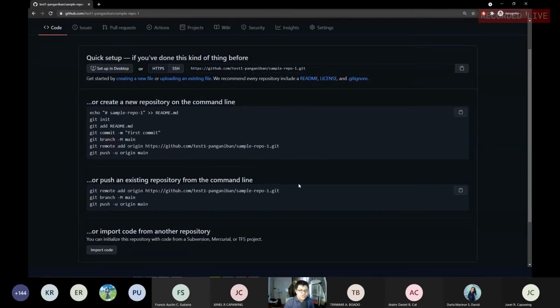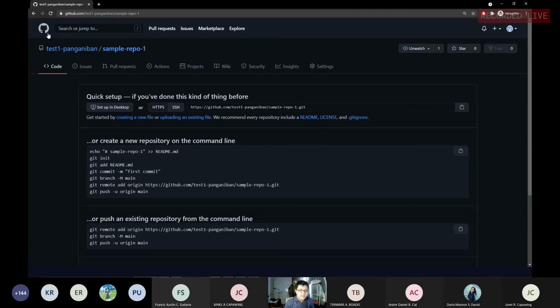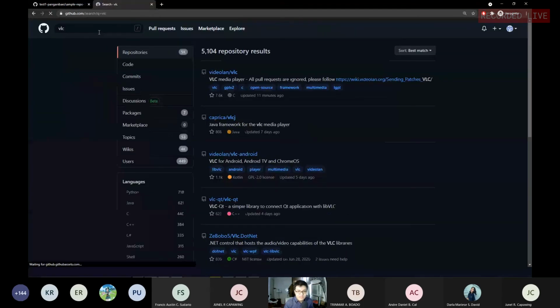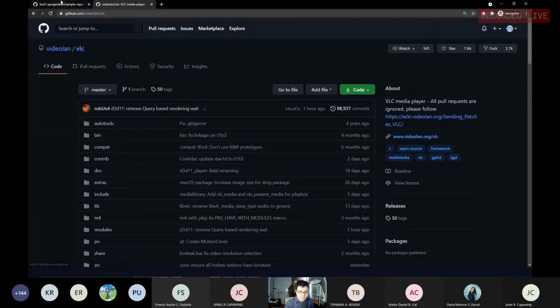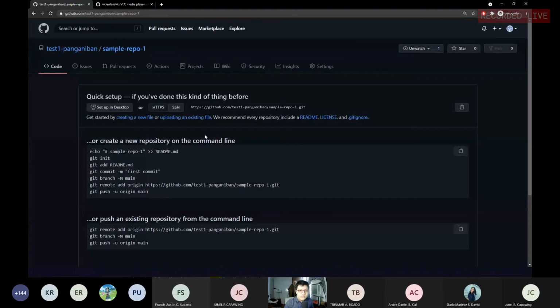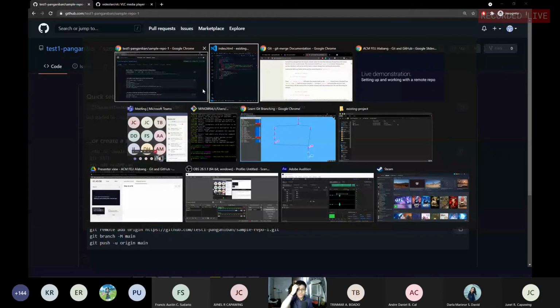Okay, to show you what something na may laman looks like, no? Harap tayo dito, VLC, something. If you're familiar with VLC Media Player, open source yan. Ganyan yung itsura na may laman. You could see na may files na siya, then may readme siya, stuff like that. Okay? So how do we connect this to this? Okay, yun yung tanong. How do we connect it?